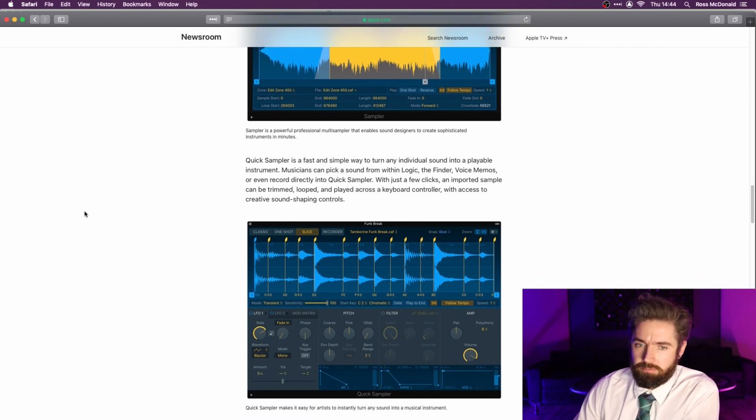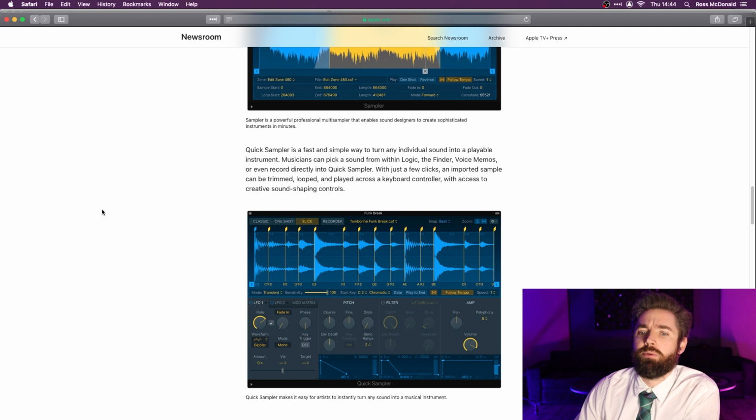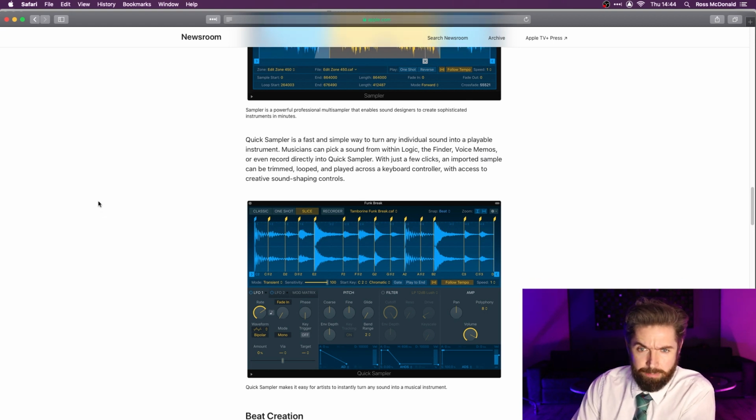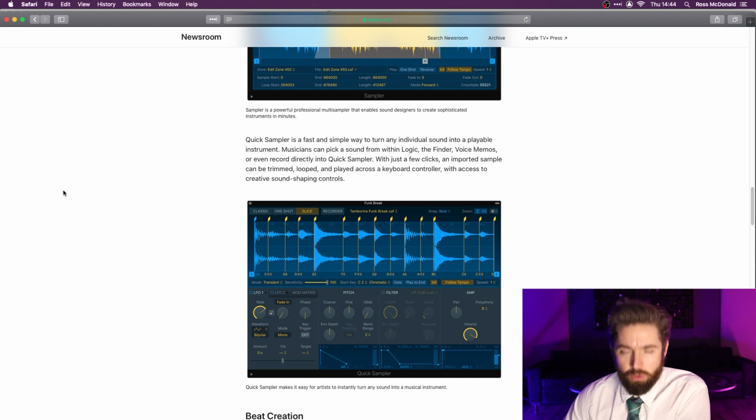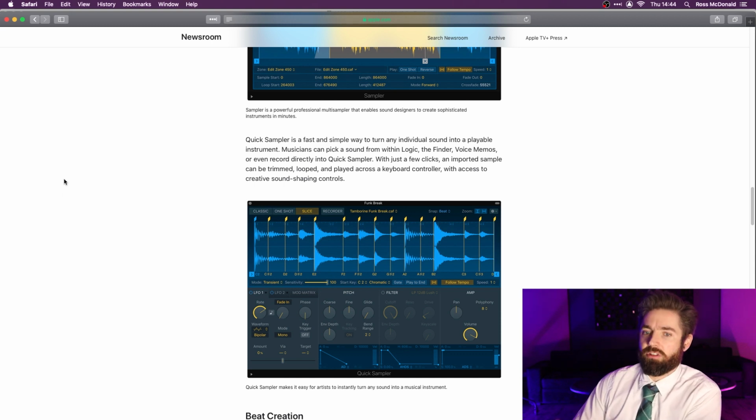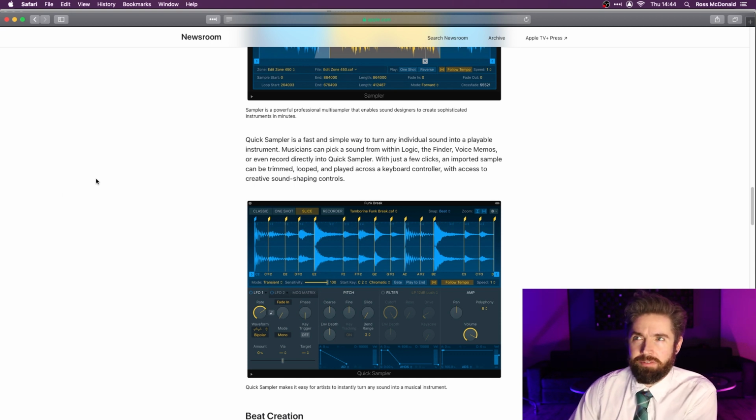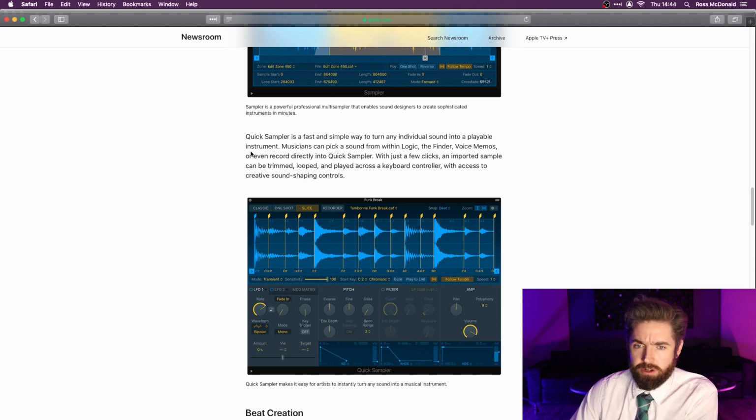Quick Sampler. This is probably what I'm going to be using the most. Quick Sampler is a fast and simple way to turn any individual sound into a playable instrument. Musicians can pick a sound from within Logic, the Finder, or Voice Memos for the bold and brave, or even record directly into Quick Sampler. That's really cool because my workflow when it came to sampling my voice or something around the studio was always record it into Logic and then pull it into the sampler. I think there might have even been another step, because I can't remember whether you can pull straight from the Arrange window into EXS24. I can't remember.